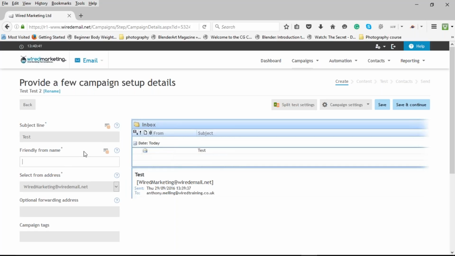We then look at the friendly from name. So again, this is another way of us getting a little bit more trust and awareness in the recipient themselves as to who the email's coming from. If you have regular sales reps or contacts that people will deal with, it may be worth including that as a friendly from name just for the familiarity. It might improve the chances of the email getting opened.